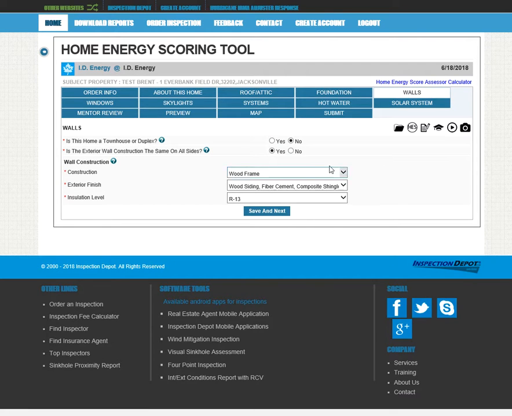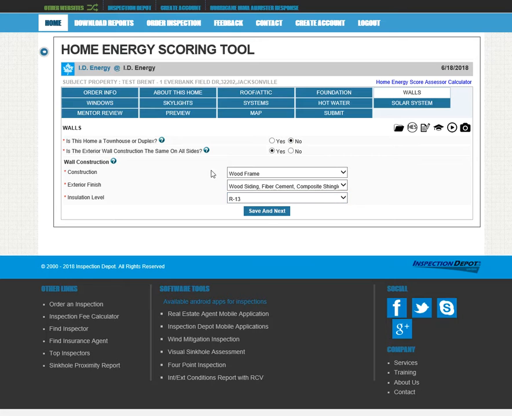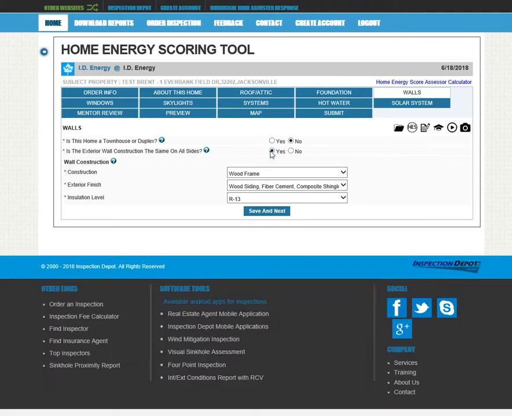So here, first and foremost, is this house a townhouse or duplex? Make sure that if it is, you say yes. You can easily add the position of that townhouse, or if it's not, it's just a house, we can say no. Then, is the exterior wall construction the same on all sides? We can say yes, and that gives us one field here because the construction is the same on all sides. Or we can say no, and we can put in different R values or materials per the front, back, left, and right side of the house. Now, for simplicity reasons, we're just going to say that all sides are the same.